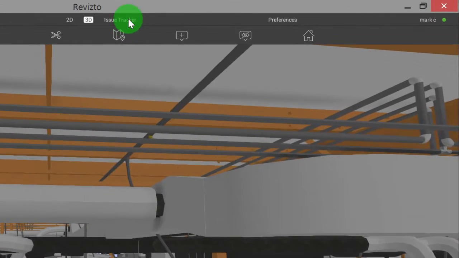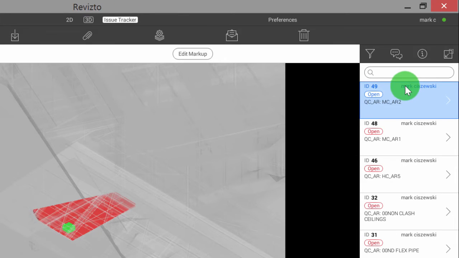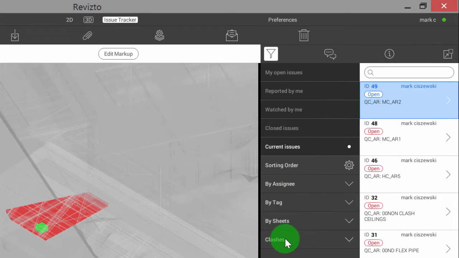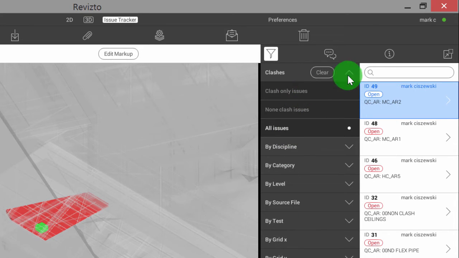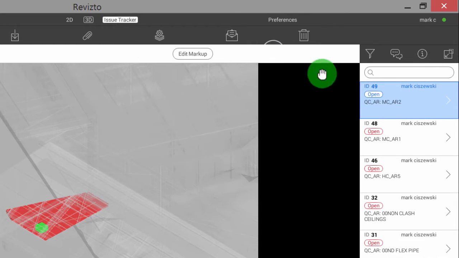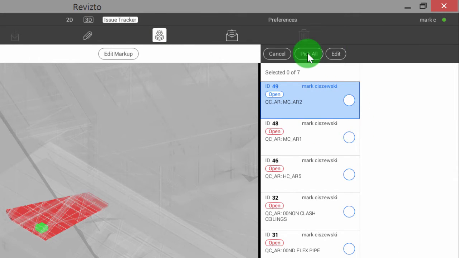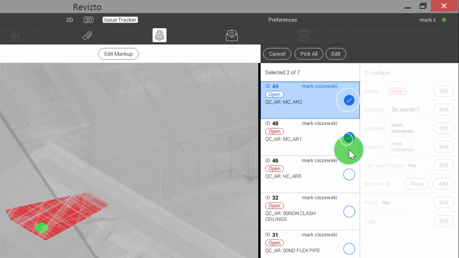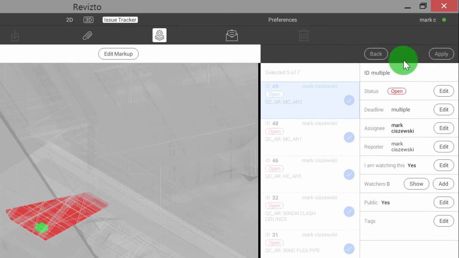So if we click on Issue Tracker, once your clashes have been exported into Revizto, the first thing I would do is go to the Filter button and filter by clashes and clash only issues. This is going to allow you to see only the clash issues that you brought in. Next, I would utilize this mass selection button, and I can select all or just a few of them, and I can batch all these clashes, click edit, and then when I'm filling out the information checkbox, we can apply all these settings to the group of clashes we brought in.